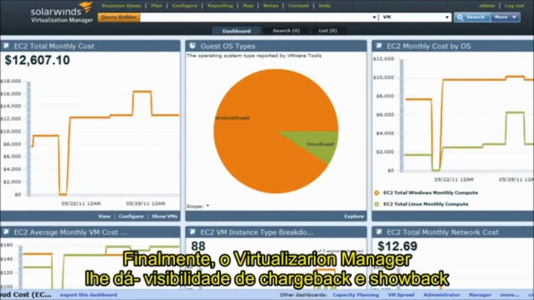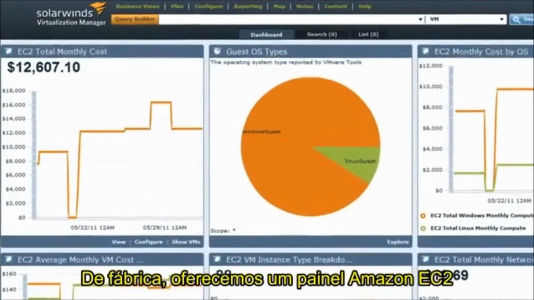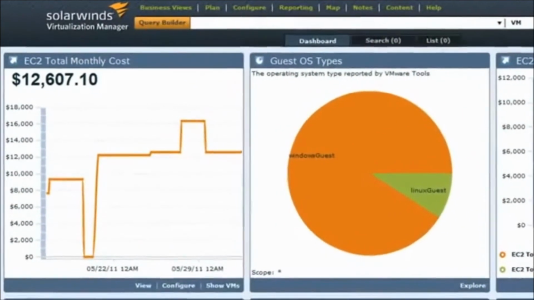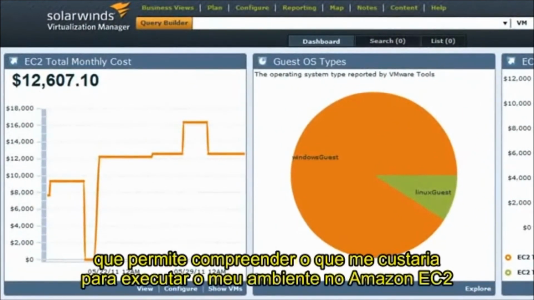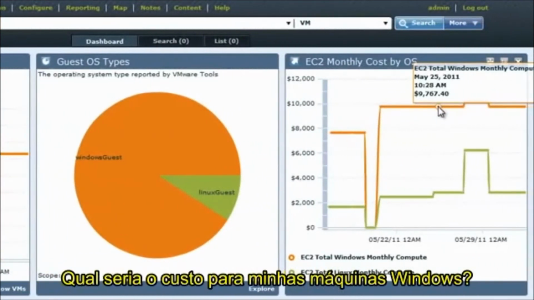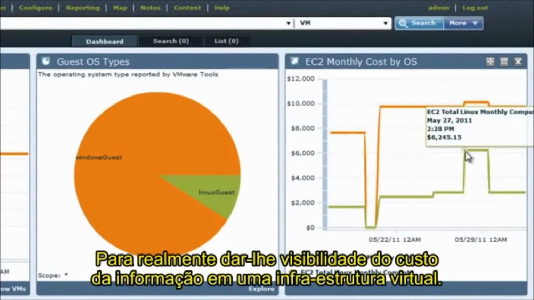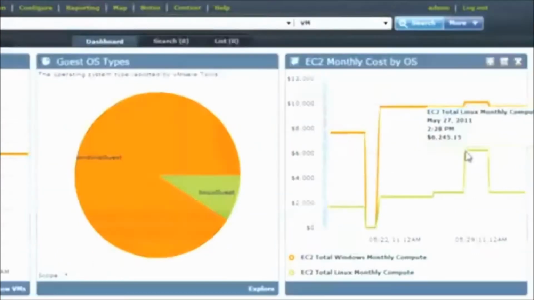Finally, Virtualization Manager gives you visibility into chargeback and showback so that you can show different departments what their consumption is. Out of the box, we provide an Amazon EC2 dashboard that allows you to understand what would it cost me to run my environment on Amazon EC2? What would it cost for my Windows machines? What would it cost for my Linux machines? To really give you deep visibility into cost information in a virtual infrastructure.